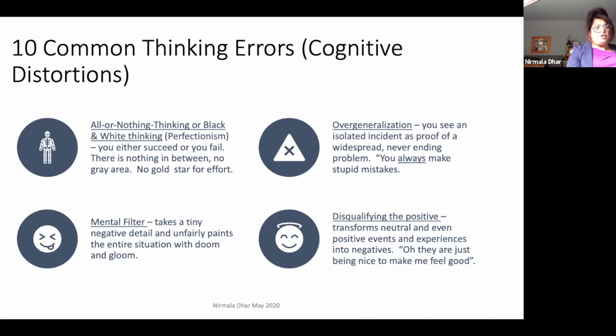I always make stupid mistakes. You may have made one stupid mistake, but you overgeneralize it to your entire life. You disqualify the positive. You transform a neutral event and even a positive event into a negative. Or they're just being nice to me so that I'll feel good. Totally disqualifying. Hey, there may be something really good about you.